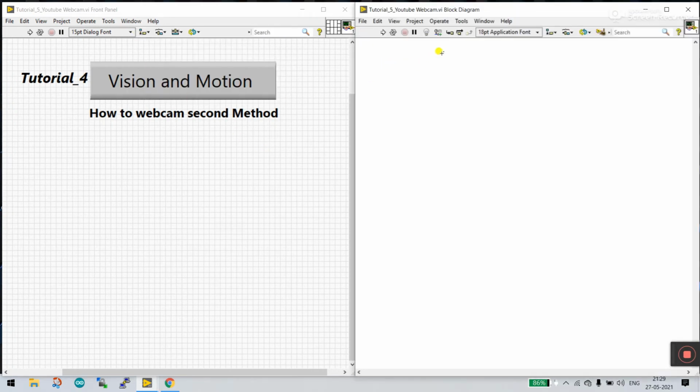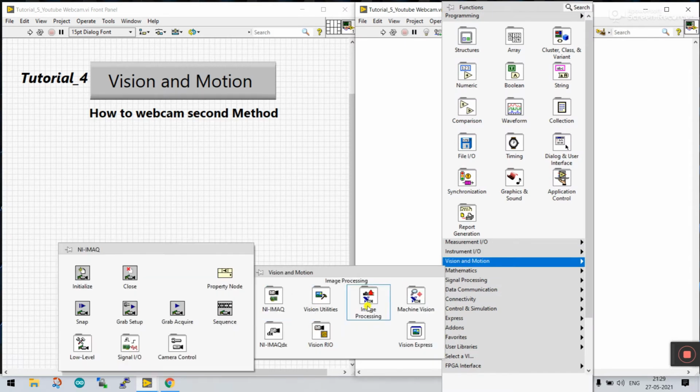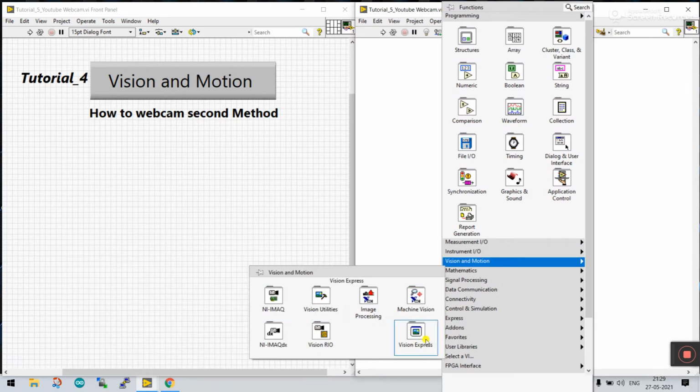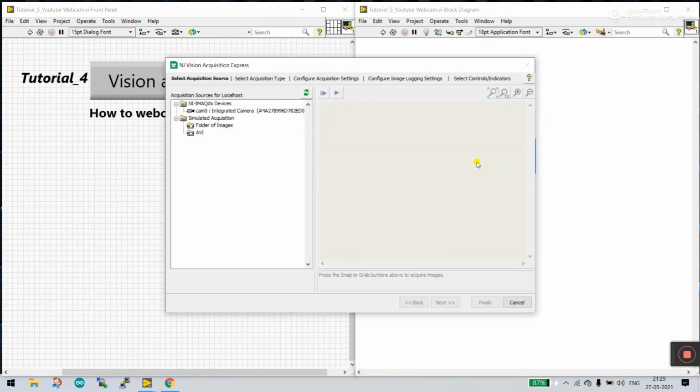Now again right click on the block diagram and click Vision and Motion. After that you see all the components here. Click on Vision and this one, click on this component and drag it onto the screen. After a few seconds a window pops up. Let's wait, it takes a few seconds. Done. Now you need to connect your webcam to your laptop. Now I connect it. Done.